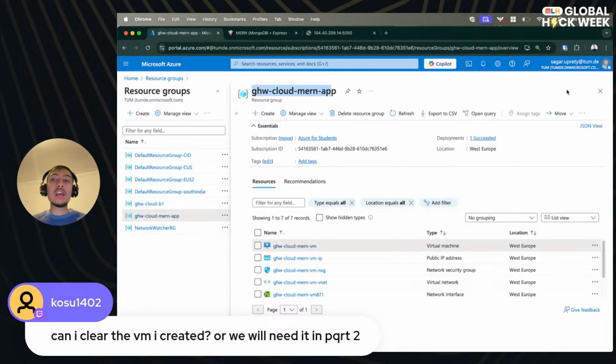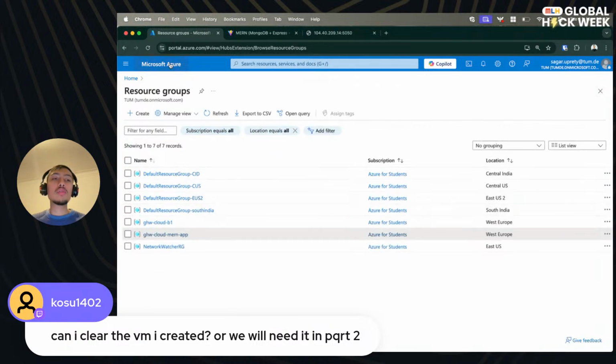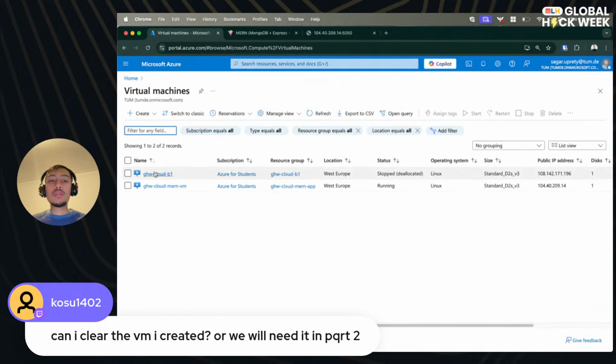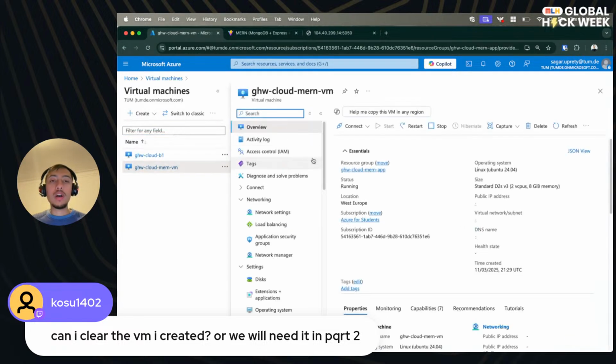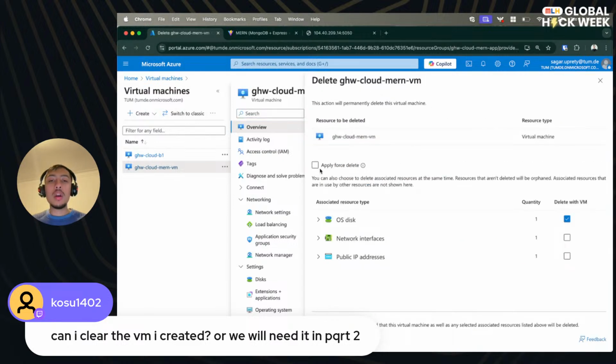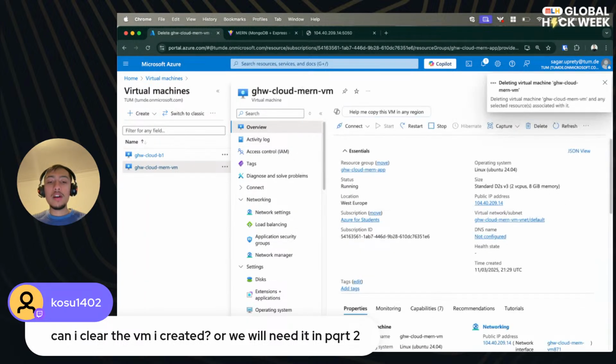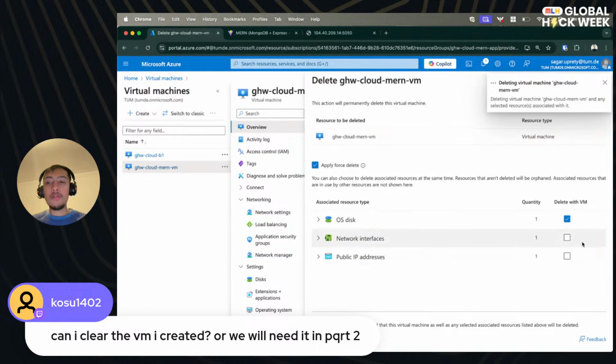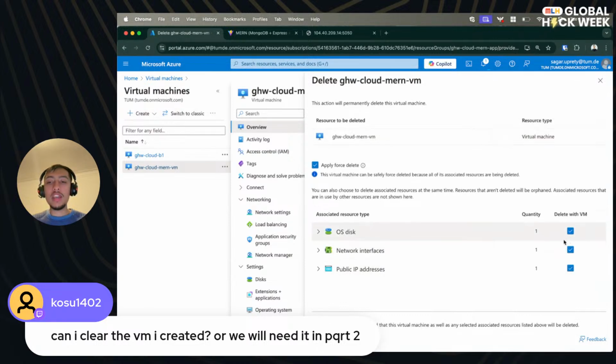But in our case, since all of these other resources were created by the VM, even if we don't go to the resource group and we just delete the VM, it should delete all the things within the resource group. So if I go to this one, like I said, if I click on delete, then it will tell me to delete the VM. So if I click here and then if I delete, then I need to delete it one by one, all the different resources like disks and everything. But if I click on apply force delete and if I select everything, delete with VM, then it will delete all the network interface and public IP.